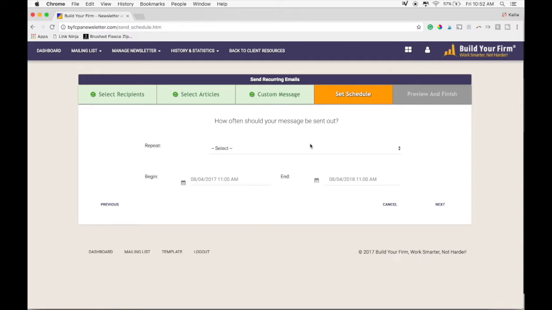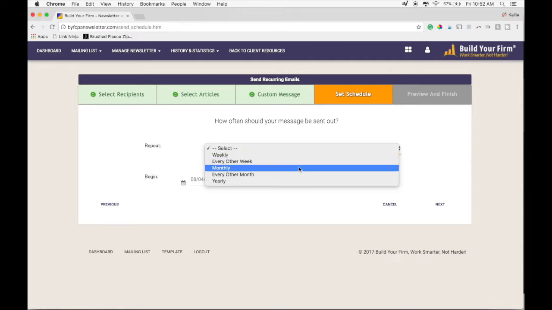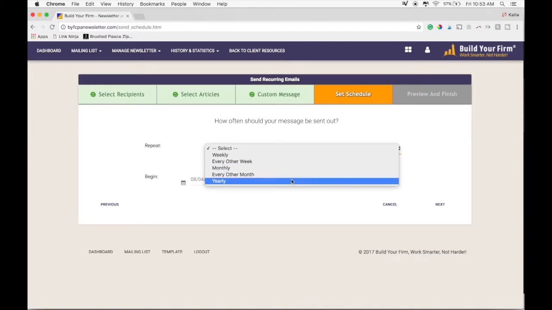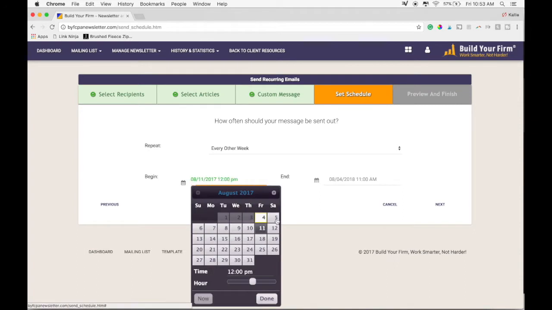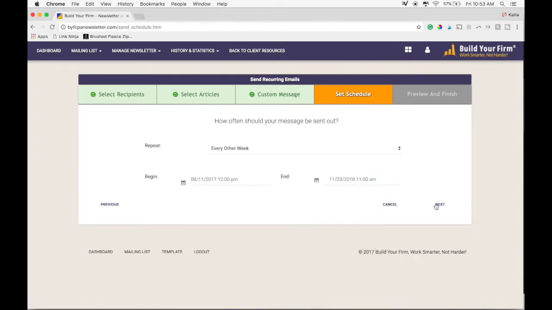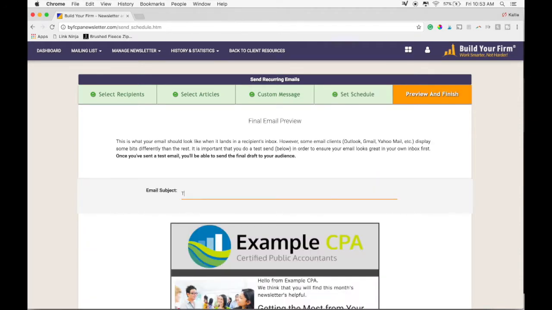You can choose to send weekly, every other week, monthly, every other month, or once a year. You will also choose a begin and end date for your newsletter. Select Next and give the email a subject. This is a subject line that will display when your recipient receives the email.